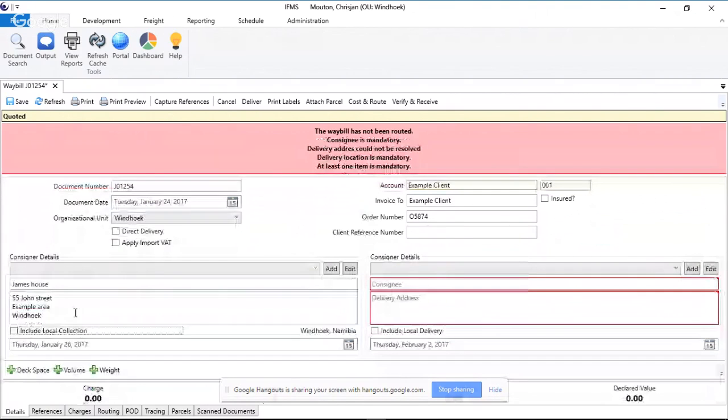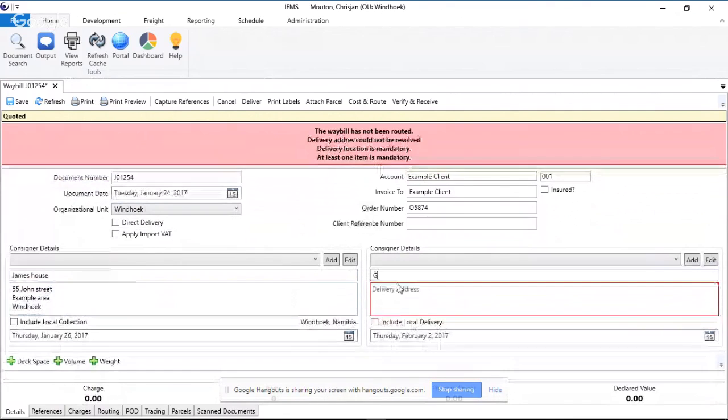Okay, you'll see that the system automatically detected that I'm talking about somewhere inside Windhoek here. It has given me the address that it's detected in there. On the right-hand side, I can do the same and say that the cargo needs to be delivered at Greg's house.